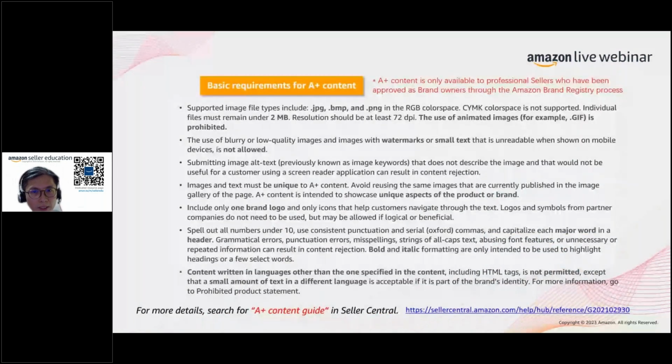Right, some requirements and best practices as well. Try to avoid reusing the same image that you're already using; make some changes to it. Do not use low quality or blurry images, because all A+ content will need to go through an approval process as well. So having good quality images and the right use of text is very important for it to be approved. Again, there is a guide in Seller Central that you can reference just by searching on Seller Central.